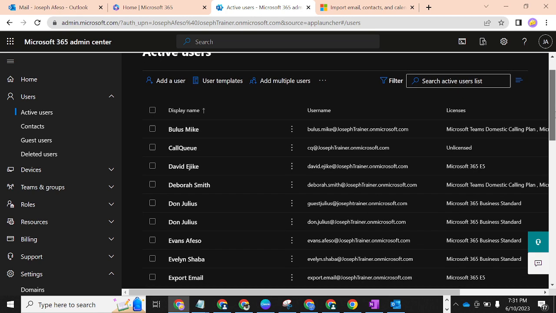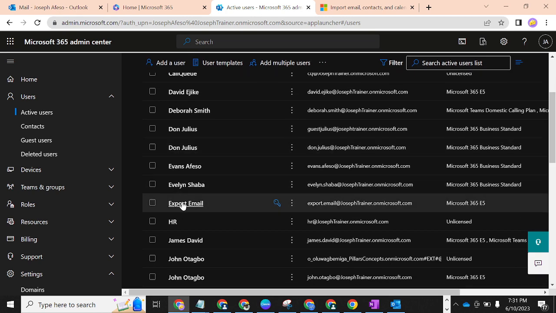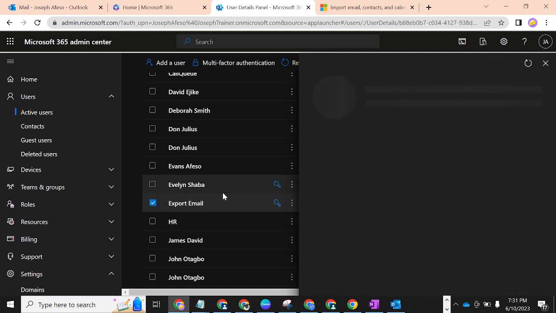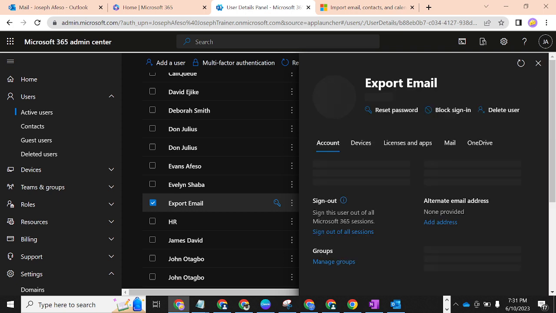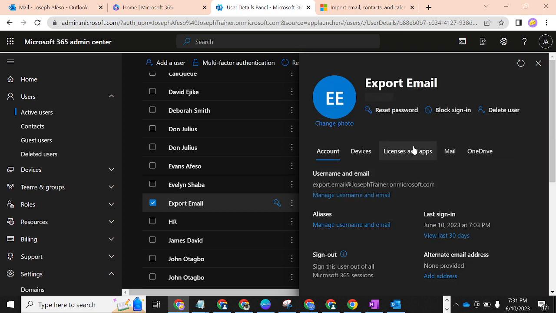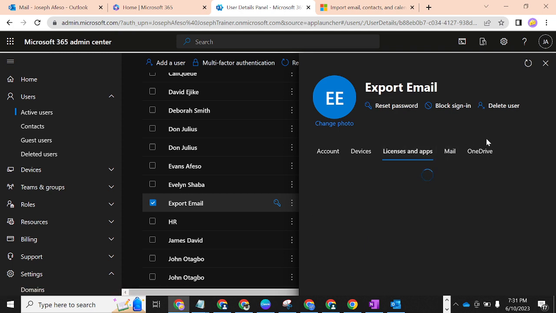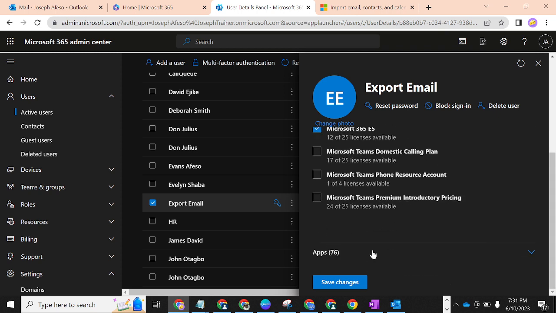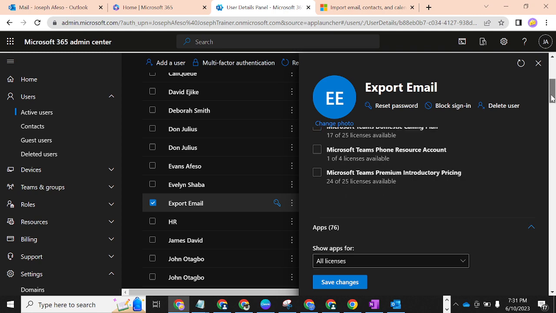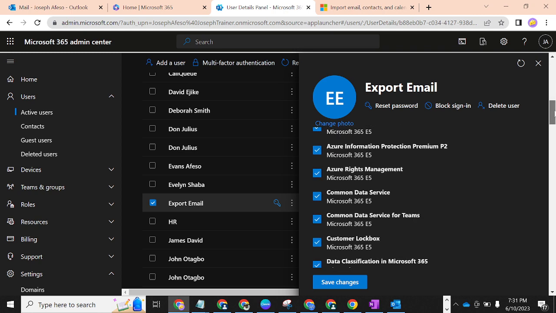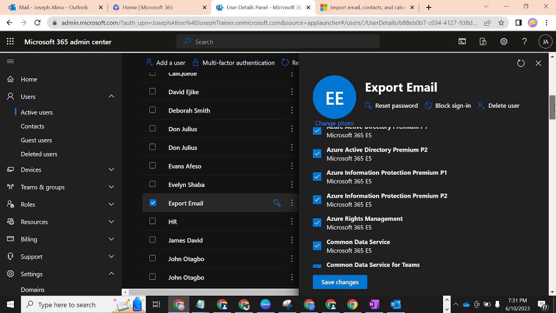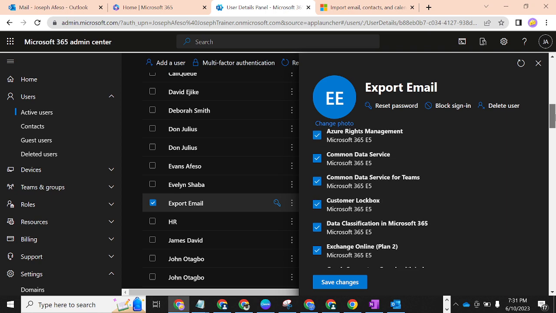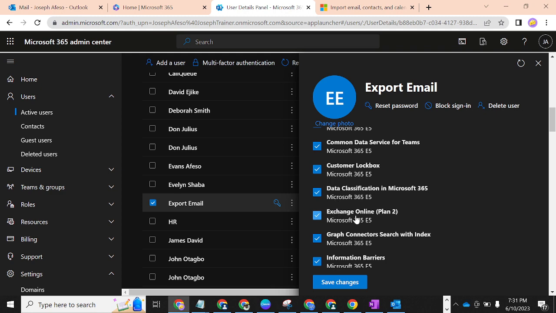Now, coming down to export mail, this is the user I created solely for this purpose. So let me open the user just so you can see the license that is given to this user in this tenant B. So this is our tenant B. Now let me click on licenses and apps just so you can see where his mailbox is coming from. All right, so coming down to this place, you can see that Exchange Online Plan 2 is what it's supposed to have. Let's scroll down a bit. So he has Exchange Online Plan 2 coming from the E5 license that he has.